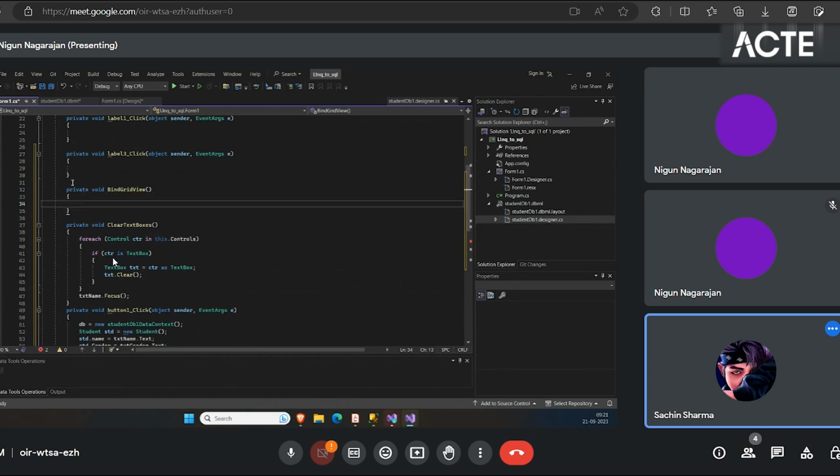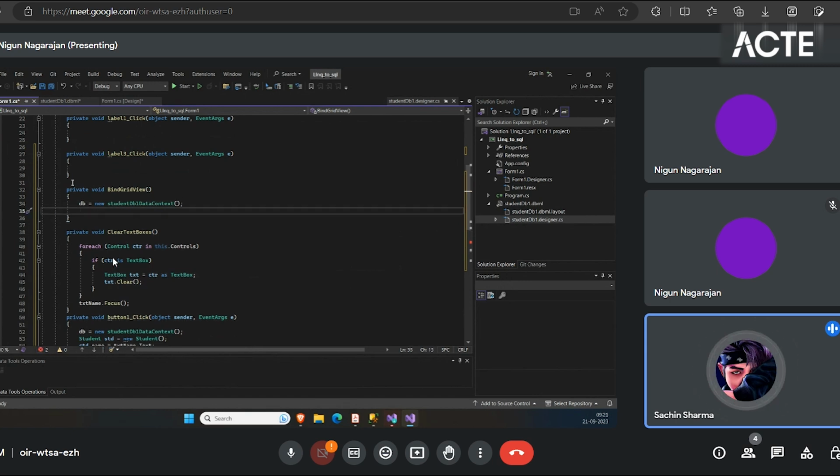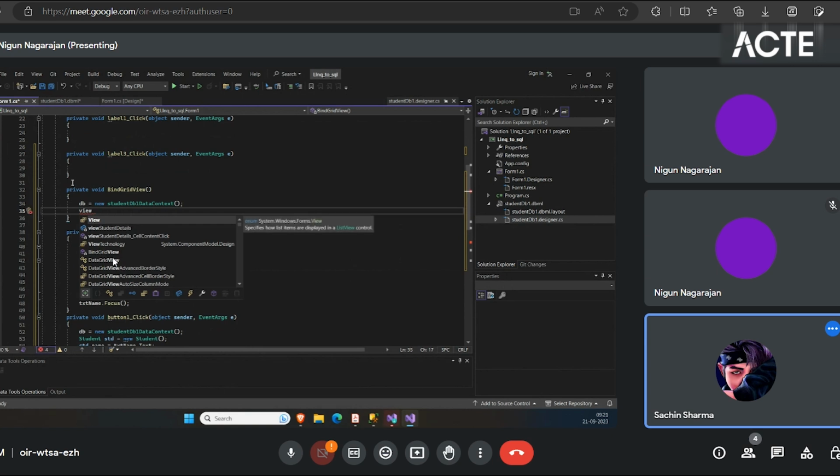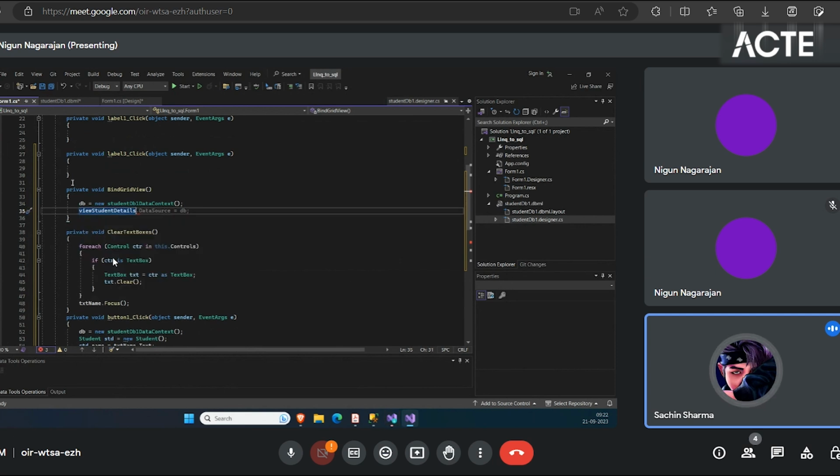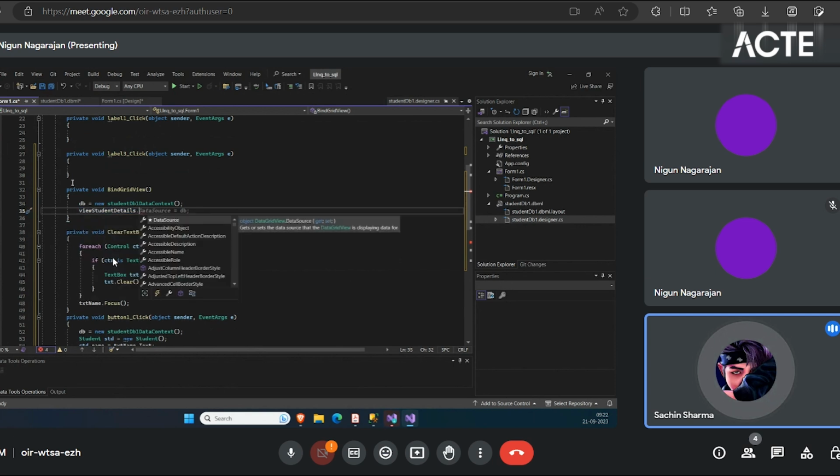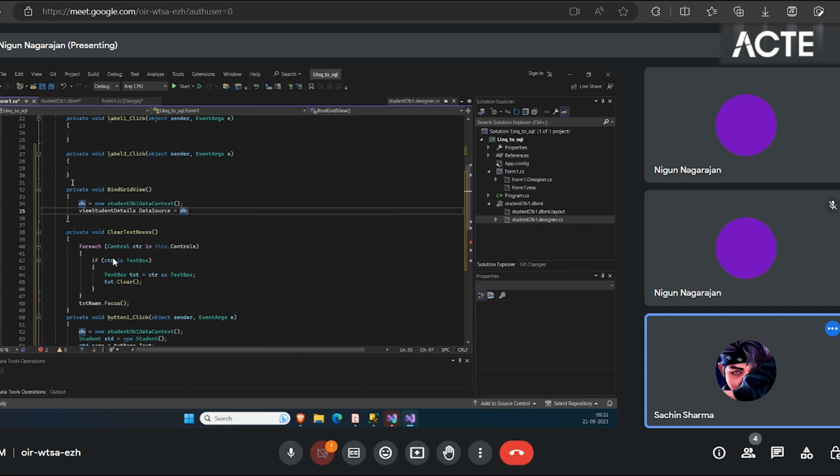Write db equal to new. Yes. In the next line, what is your grid view name? Yes, dot DataSource equal to db dot Students. Yes. So this function is binding your grid view. It is giving the data to your grid view.